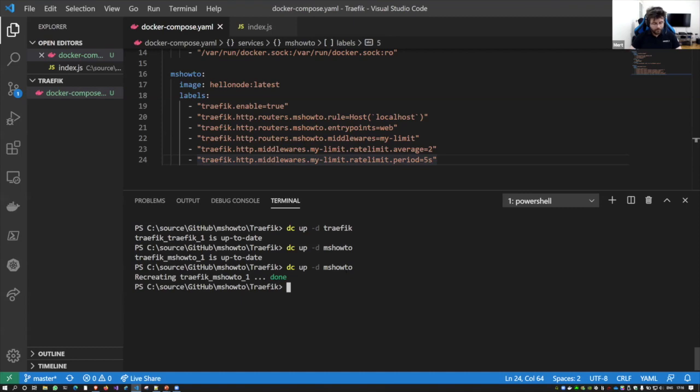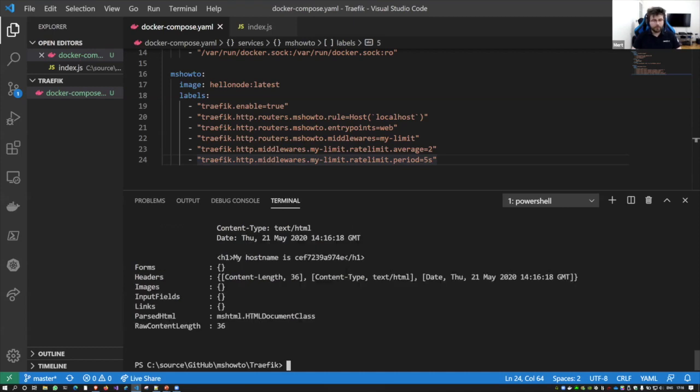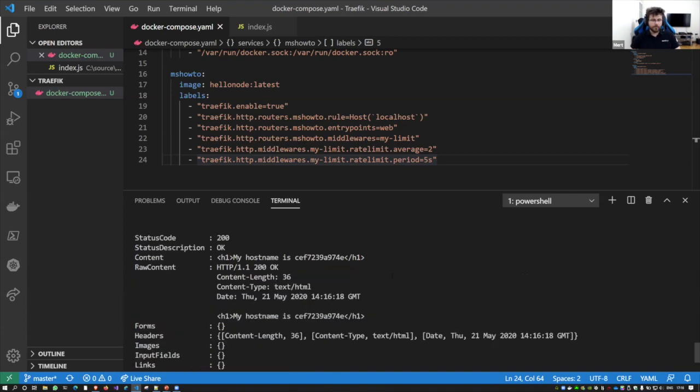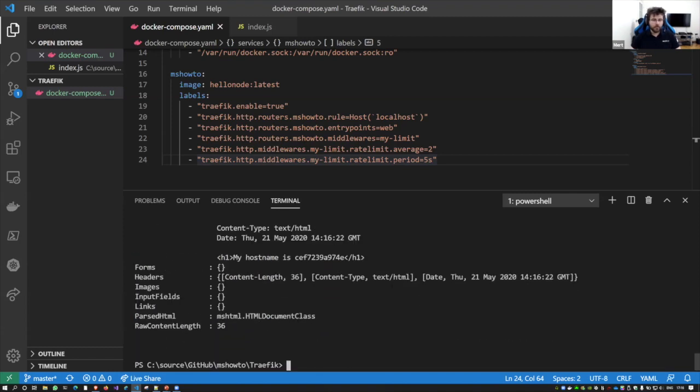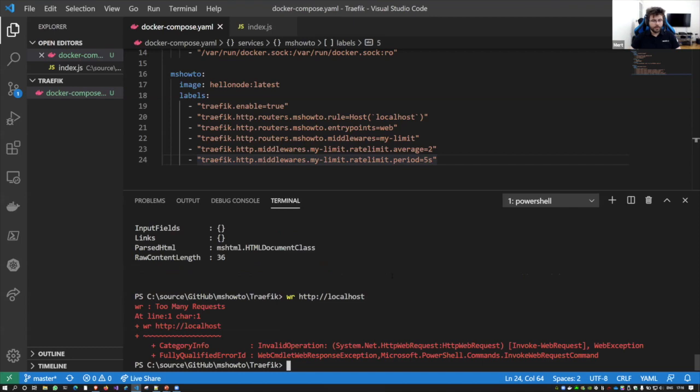Okay, I am going to try this with the web request command. Localhost. My first request is successful. I'm going to add 2 more requests, and as you can see, it is blocked, and the error message is too many requests.